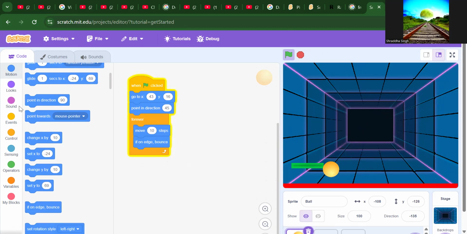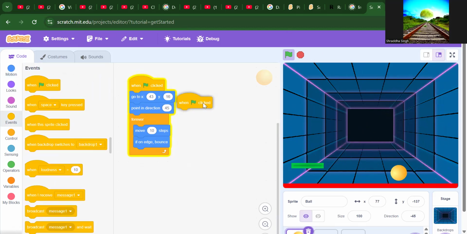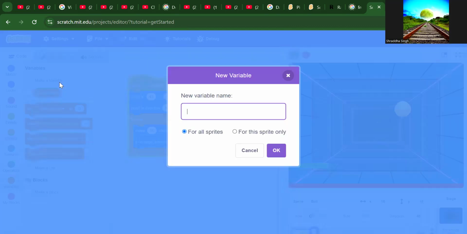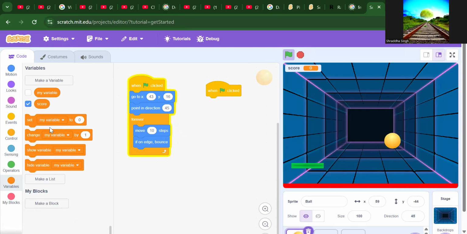So again we want to add when flag is clicked, and the forever. Now we want a variable. The variable is like we have to add the score. The same thing we did in our previous project, if you remember, like the fruit collector game. I will give you the link in the description box, so you can do that project also. So you just have to press OK, because we want to set the score also.